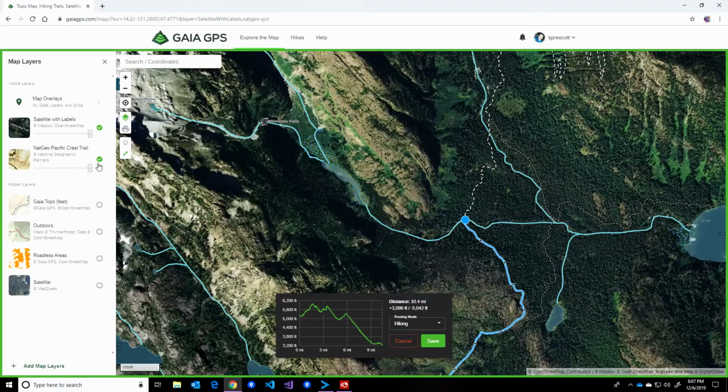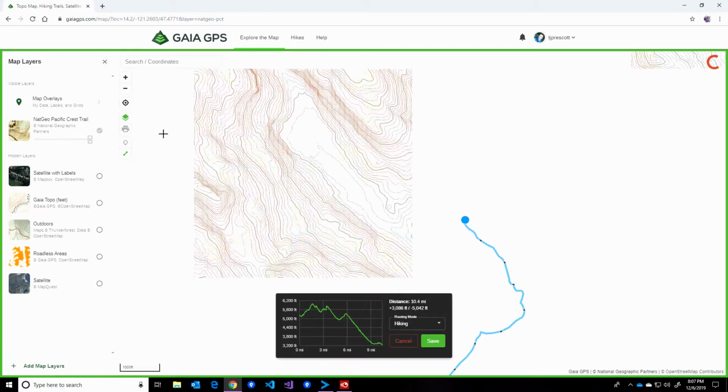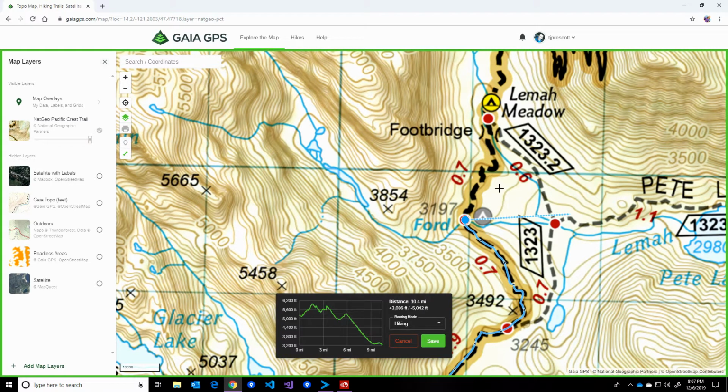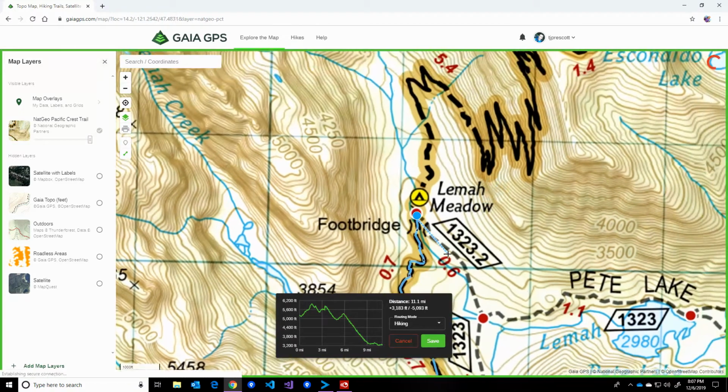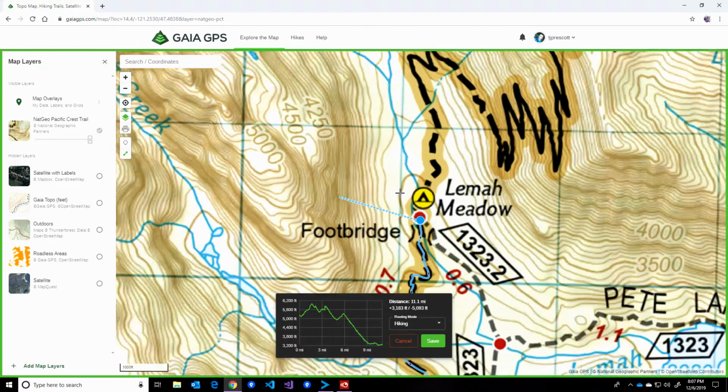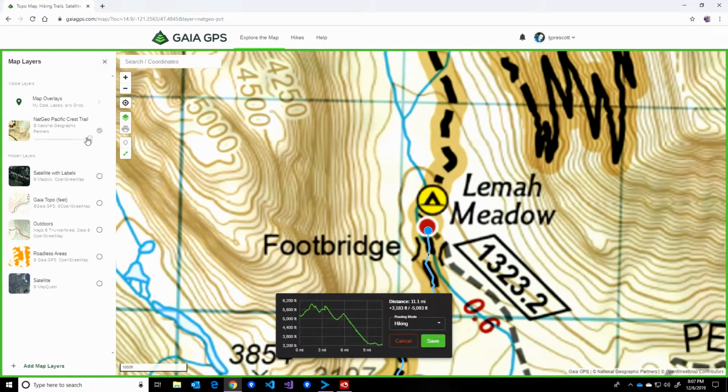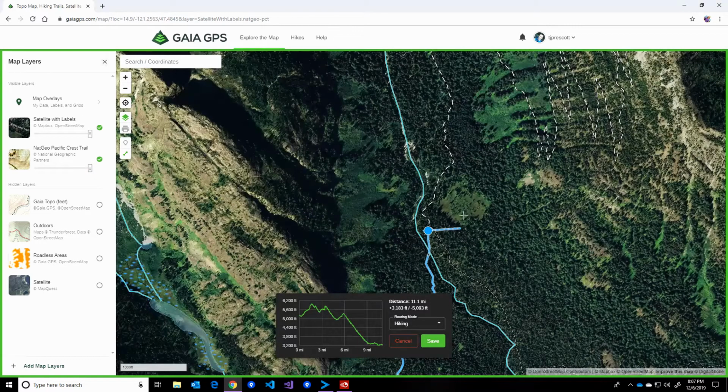So I may not be sold on that particular campsite, and I might try to go up to Lima Meadow, even though it's a little further. So that's 11 miles, 3,100 feet of gain. Yeah, I think I would go there. And again, I can now examine what this campsite might look like. Just turning on the satellite, I can see the meadow right here. So I'm going to go with that for day 2.